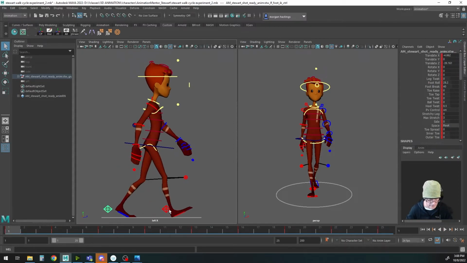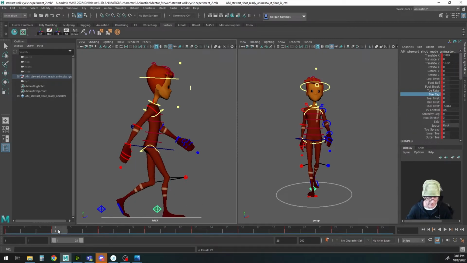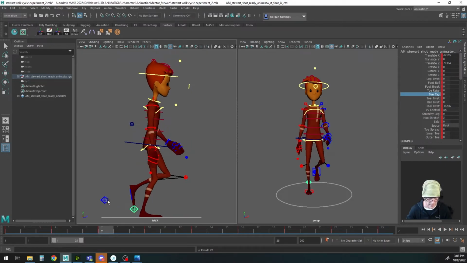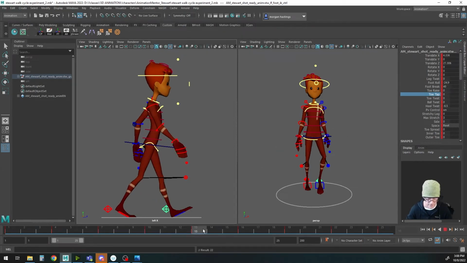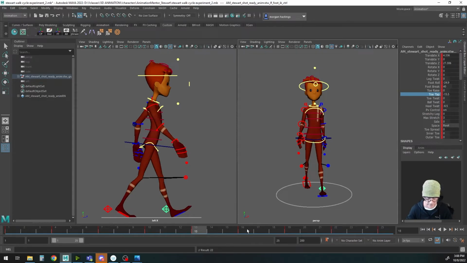So this one, we're going to do a toe tap. Now the toe tap will bring manually the toe up like this. So we key that, and we're fine there. And then the left, we're going to key the toe tap going backward. And on 10, we're going to key the toe tap going down. And over here, we're going to key the toe tap going up. So we're good with that foot.